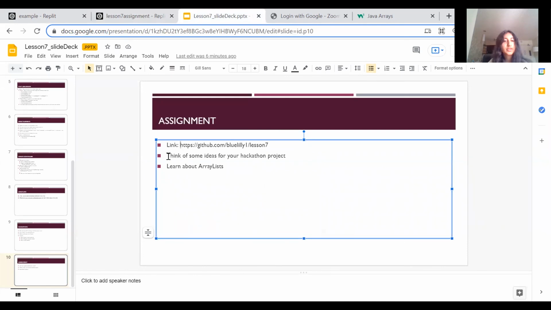And also some other things that you might want to do this week is think of some ideas for your hackathon project and then learn more about array lists. So that's all for today, and I'll see you next week.